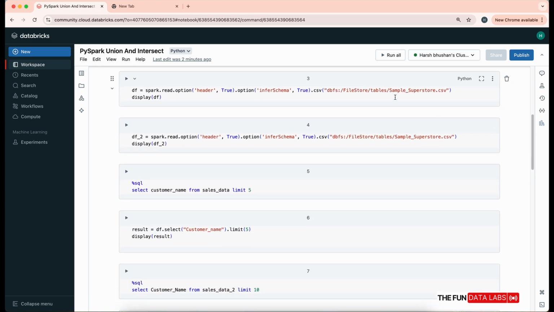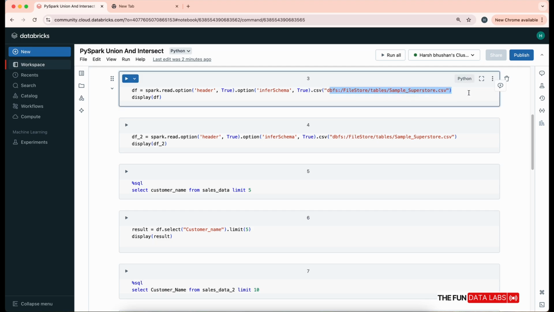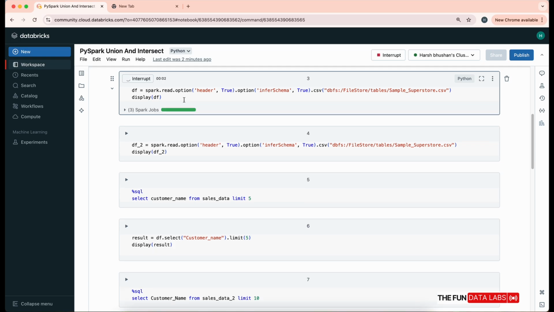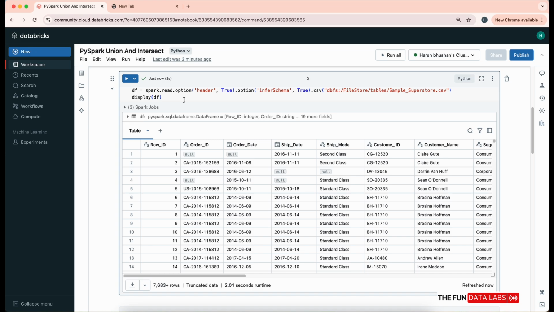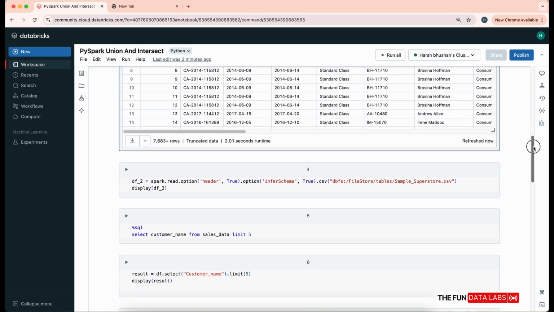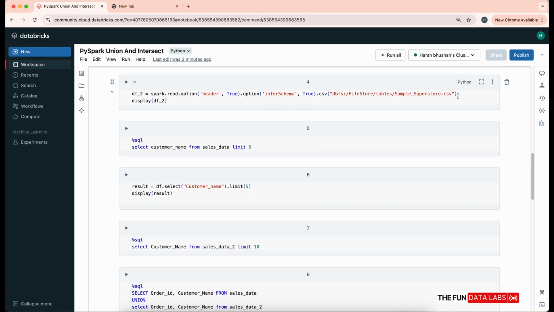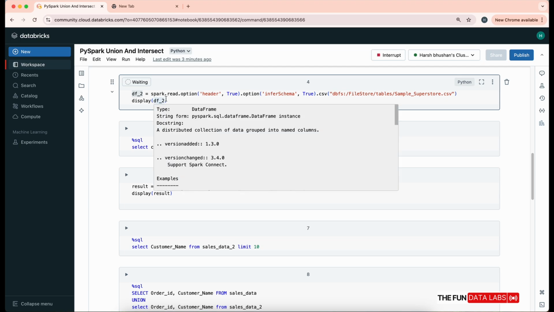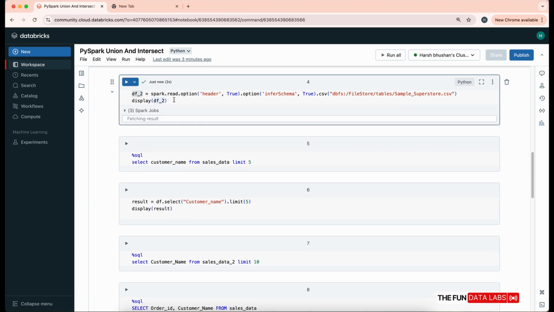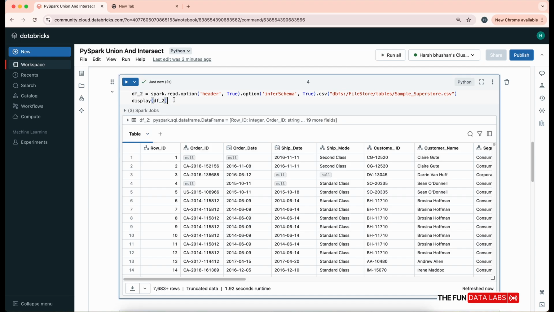We are trying to create a data frame DF object using sample superstore CSV file. We can execute this cell and you can see we are displaying DF object and it's giving all rows and columns out of the data frame object. In the next cell, we are trying to create a data frame DF2 object using sample superstore CSV file. We can execute this cell and you can see we are displaying DF2 object, and it's giving all rows and columns out of the data frame object. Let's go in the next cell.